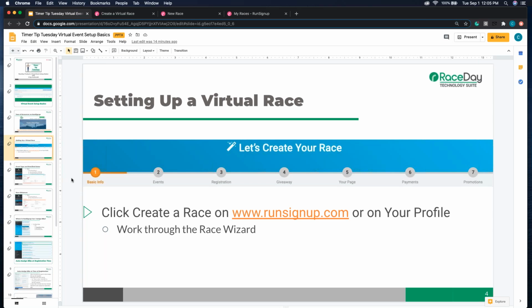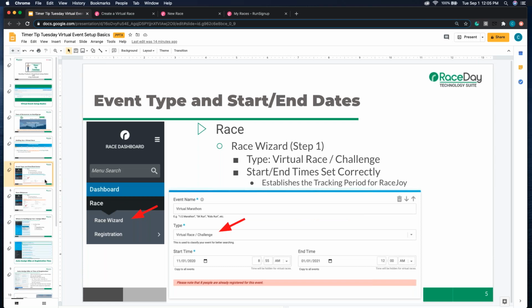So we're not going to go through that. If you have questions about the actual race setup in this regard, you will want to go check out that webinar tomorrow. Whereas this is more focused on virtual races and you as a timer. So a couple things to keep in mind. There's basically three things that are super important when setting up your race in the race wizard.